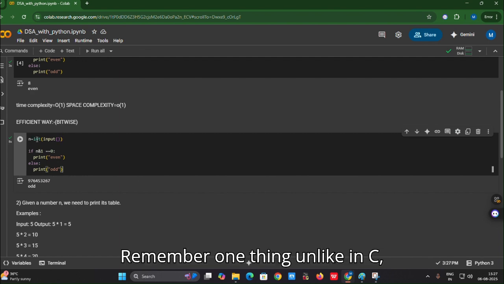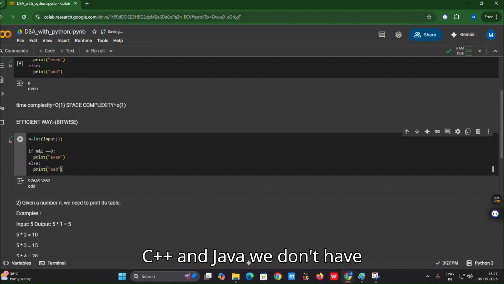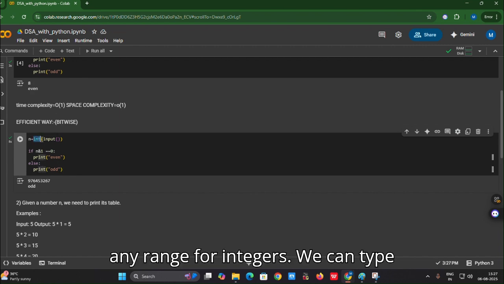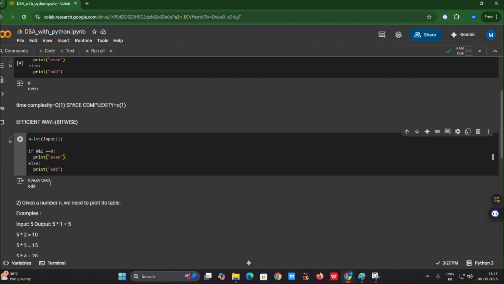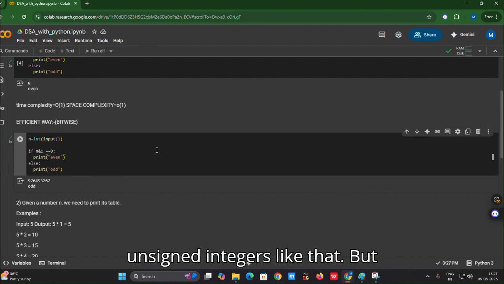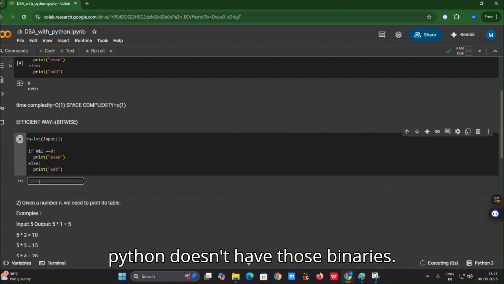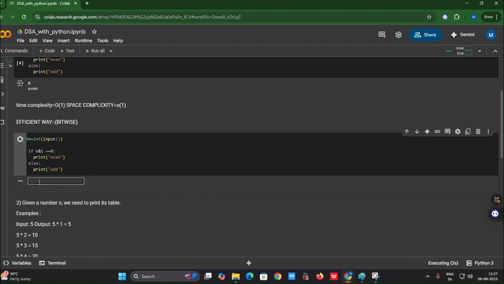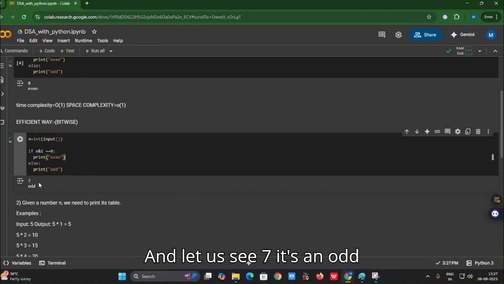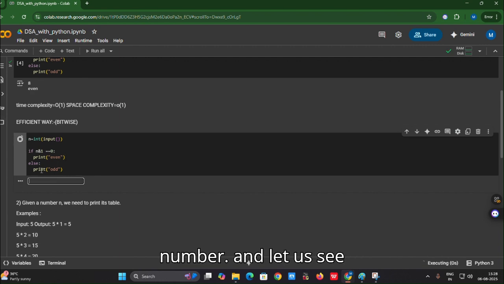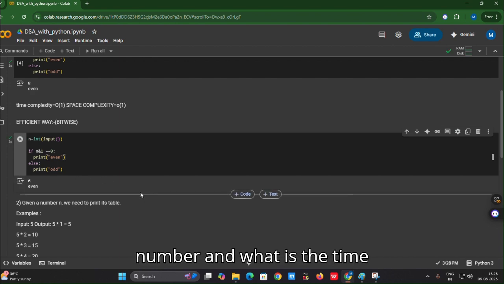Remember one thing, unlike in C, C++, and Java, we don't have any range for integers in Python. We can type billions and billions of numbers. But in C and C++, we have some limit, like 65,000 for signed and unsigned integers. But Python doesn't have those boundaries. Let us see 7, it's an odd number. And let us see 6, it is an even number.